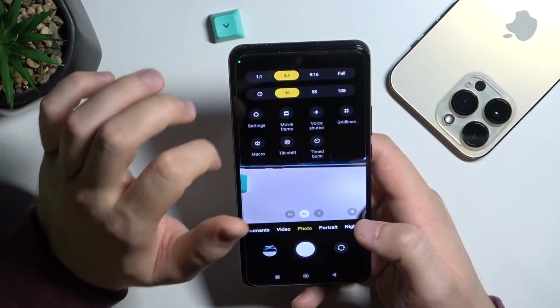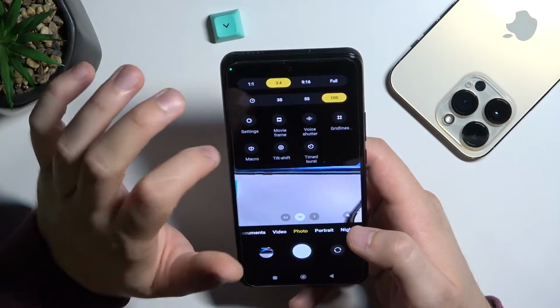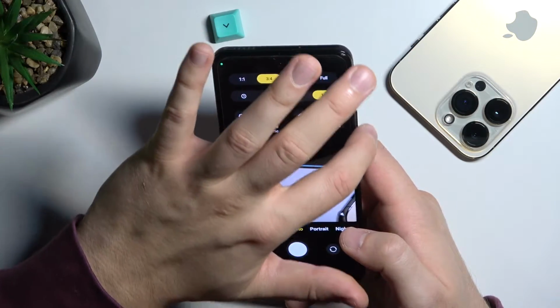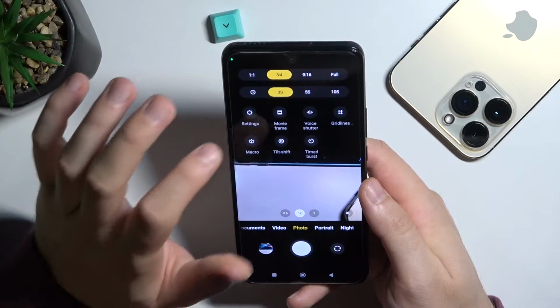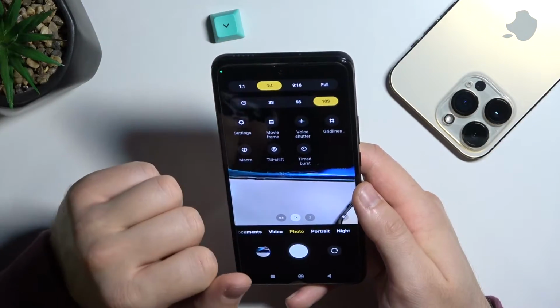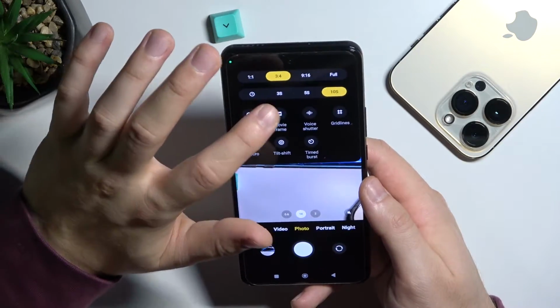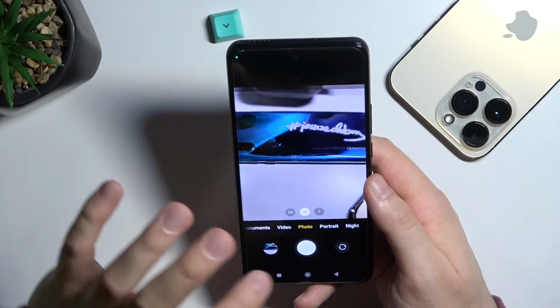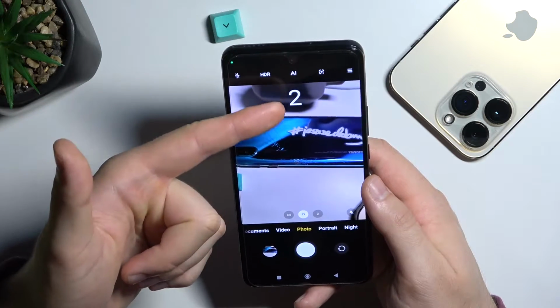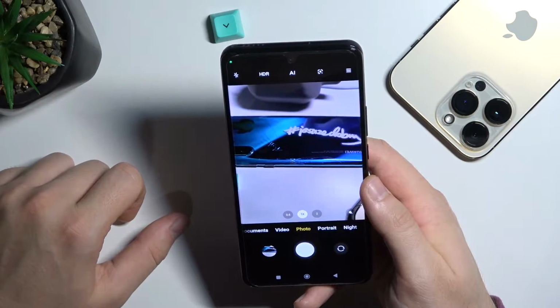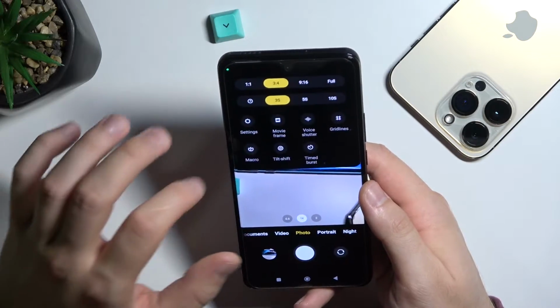Right here we can also enable delay for your shutter manually. As default you've got 2 seconds on the volume buttons, but you can set it to 3, 5 or 10 seconds right here. Just pick 3 seconds, click on the shutter, and after the countdown the photo will be taken. Yeah, simple as that.